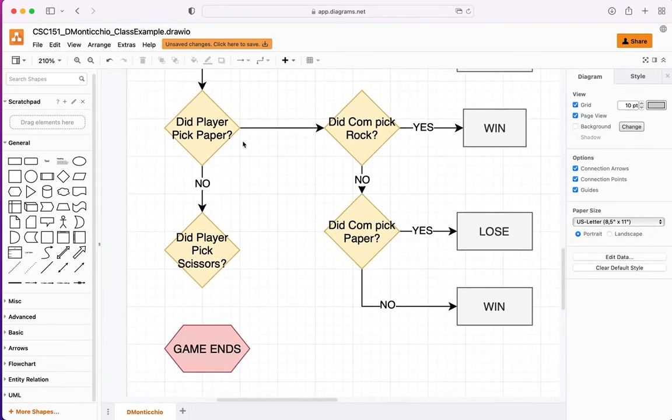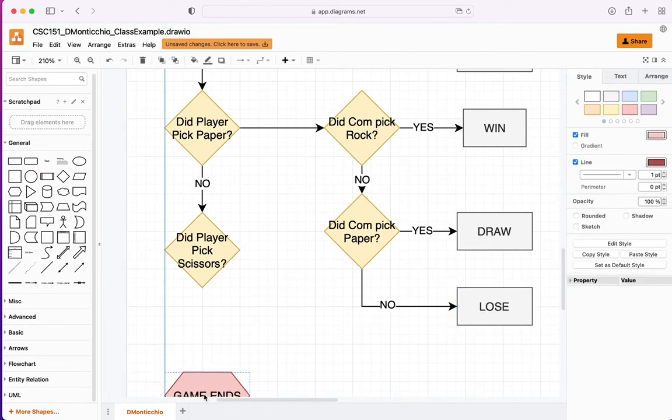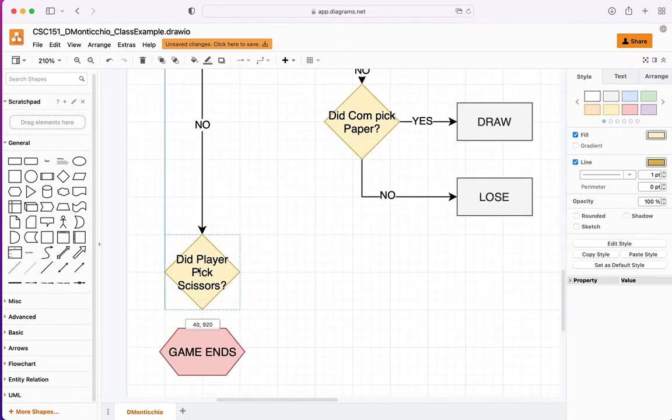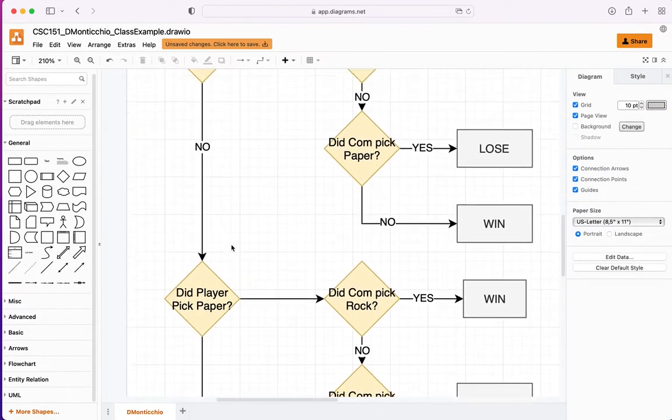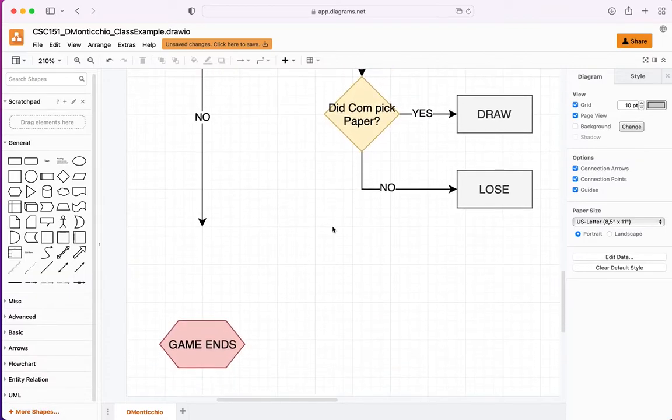Okay? So we picked paper, they picked paper. That's not a lose, that's a draw. Which means our only other option here is lose. And let me just keep scrolling this down here, because we don't even need this other potential option, because the only other option is scissors. We did not pick rock, we did not pick paper, we picked scissors.